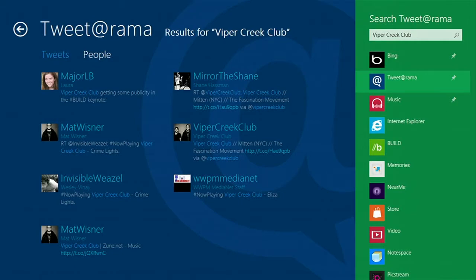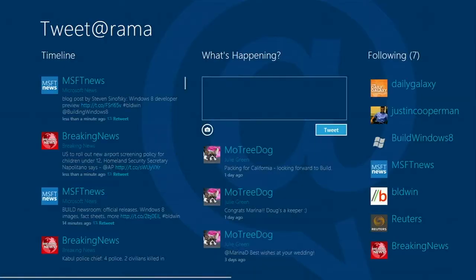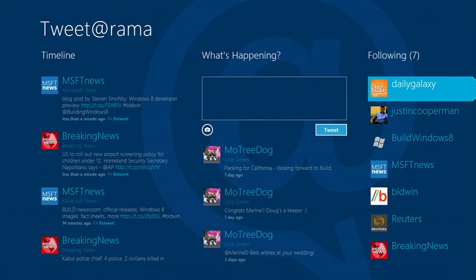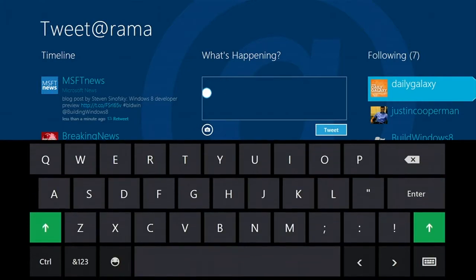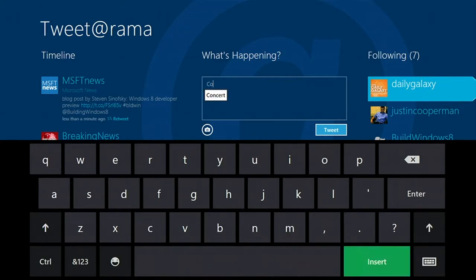So here I am in my social networking app. I'll show you one more way that applications can add power and show their content for people to interact with on Windows 8. So here I'm going to do a little tweet about the concert that I just went to when I went and saw Viper Creek Club. So it was a cool concert. Look at that autocomplete there. Huh? I typed concert on this machine before.